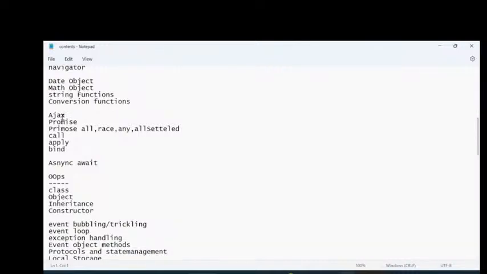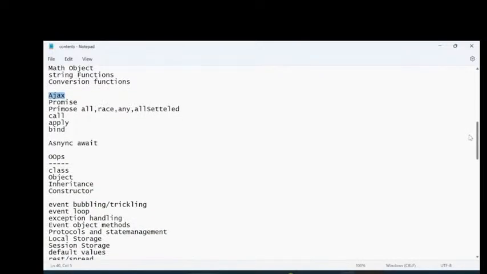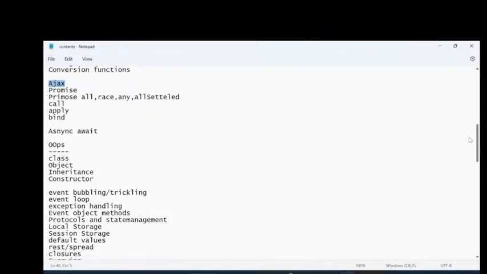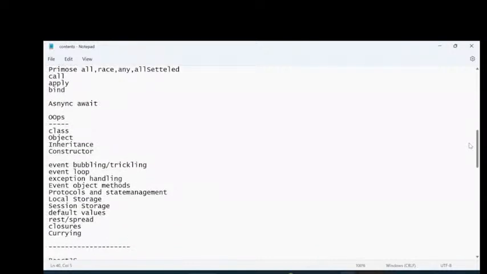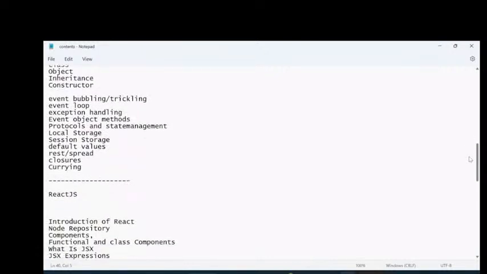functions. Here already it is mentioned, Ajax and promise, what promise related functions are, call, apply, bind, async await, asynchronous programming, object oriented programming, event bubbling, tickling, event loop, exception handling, event object, protocols, state management, cookies, sessions, local storage, session storage. All these are the JavaScript concepts initially which we are discussing.